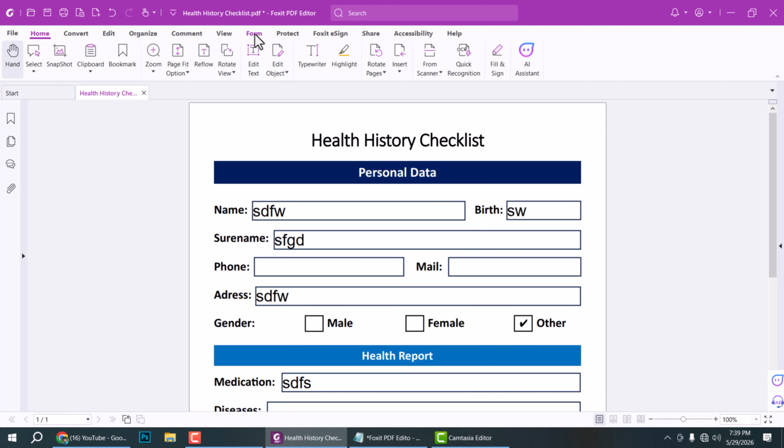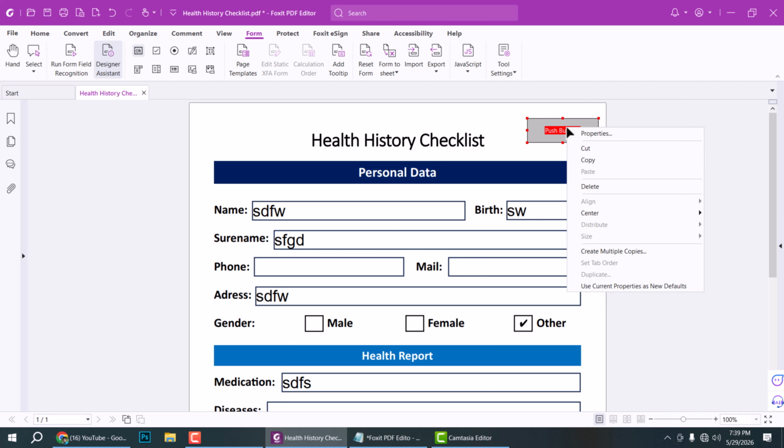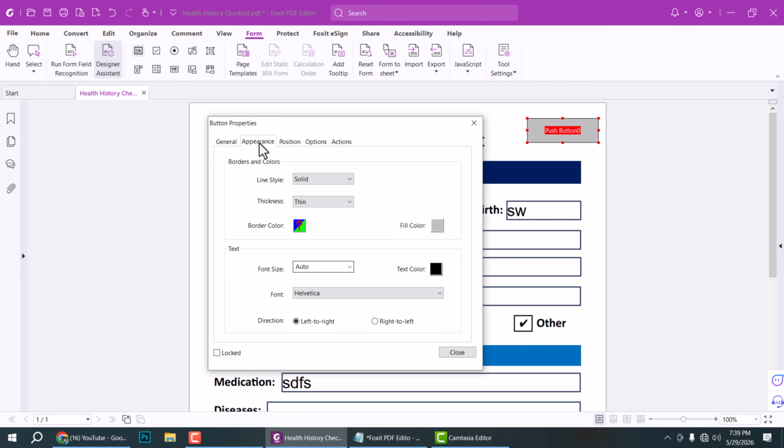Now click on this Form option and here you will find this OK button. Click here. Now right-click on your box, select the Properties dialog box, and go to the Appearance option.